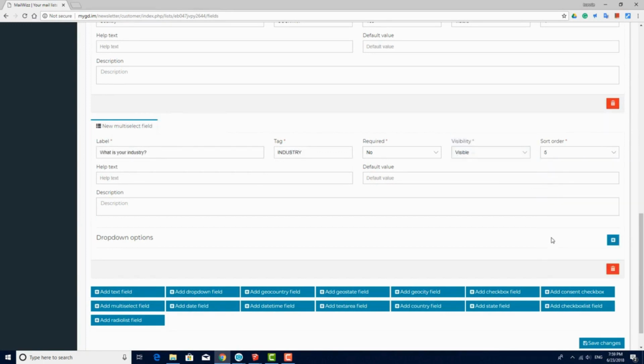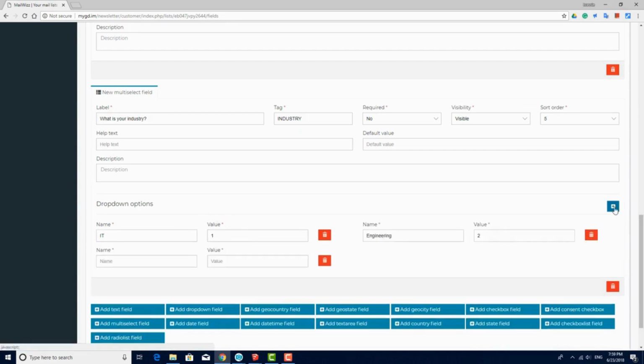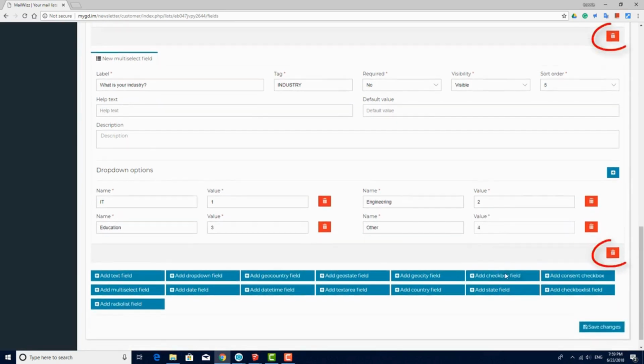Then I'll click here to fill in my drop-down options. Each option has a value, which is how the option will be defined in Campaigns' database. I'll enter Other for the last option. I can delete custom fields with these icons. I'll click Save Changes.